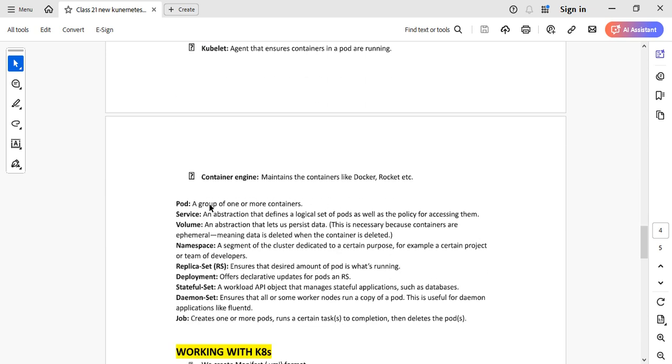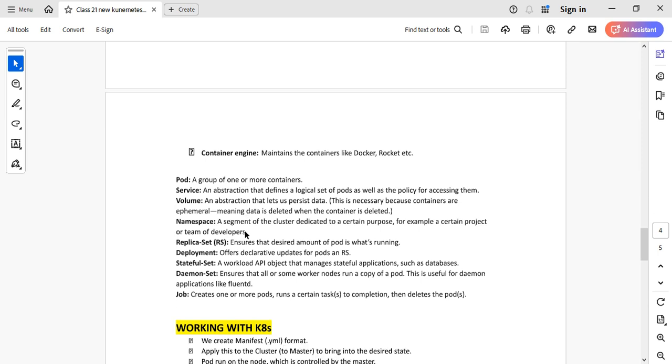If you think about the pod, what is a pod? A group of one or more containers. Service. What is a service? The service or application which we are going to run inside the container. Volume. Volume is used to store the data, to persist data. Namespace. If I want a segment of the cluster dedicated to a certain purpose, to know whether a node is used for a specific purpose, I am going to use the namespace.